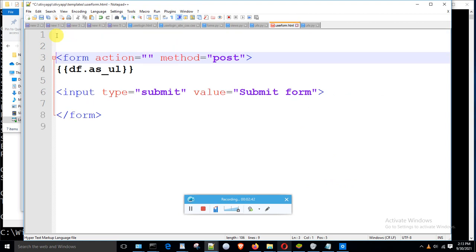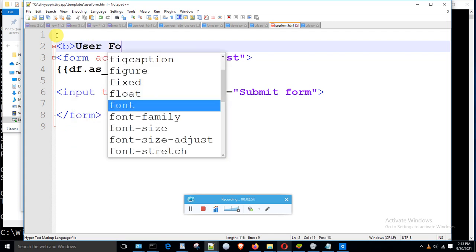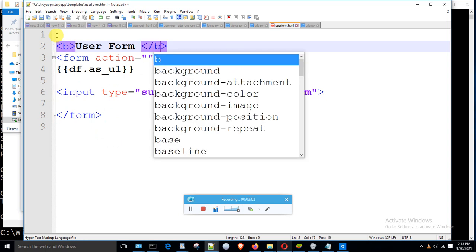Let's come over here and say in this place we'll put something like a bold tag, and then say user form. This is the title of our form, right? So we'll give it a closing bold tag. Alright? So you can save, and then you see all these parameters before I go to the next level. So we're learning how to customize the form.